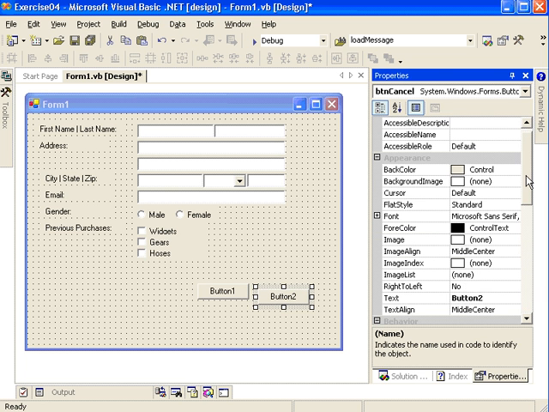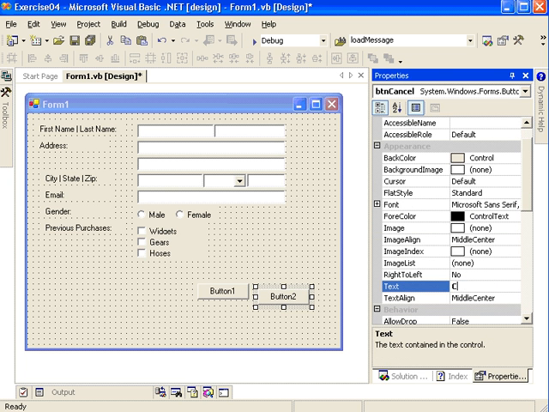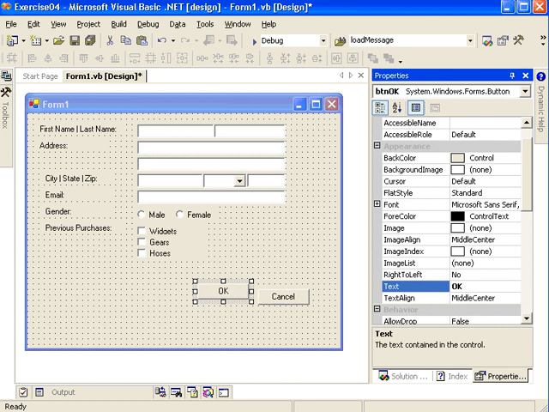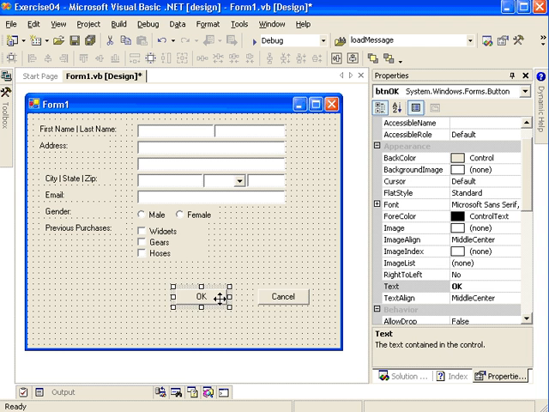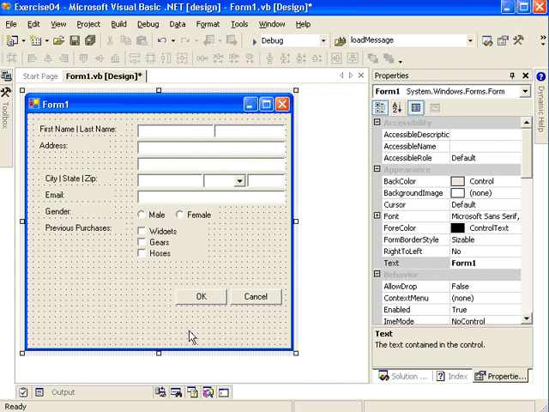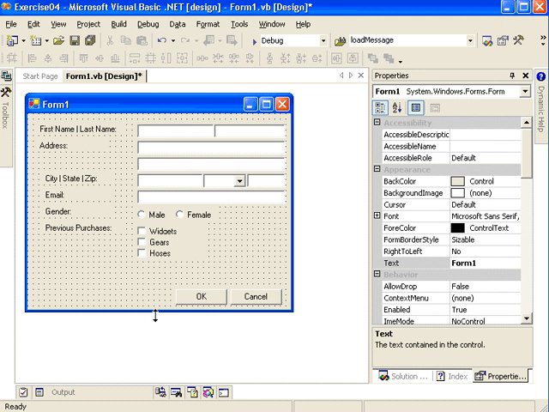So let's scroll up here to the top, and in our text we're going to put CANCEL and OK in capital letters. Let's move it down just a little ways from the edge of our form area. We don't want to squeeze things too tightly, so that it has a good visual presentation.